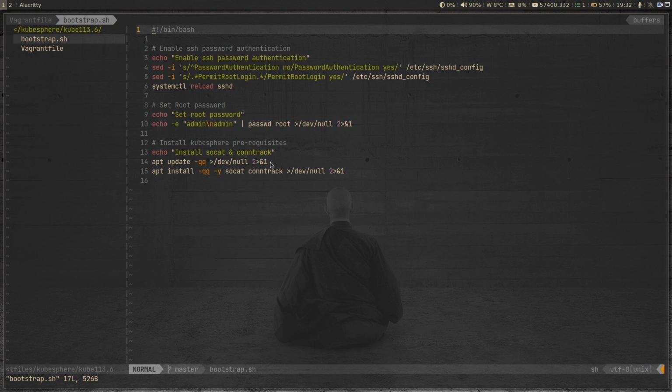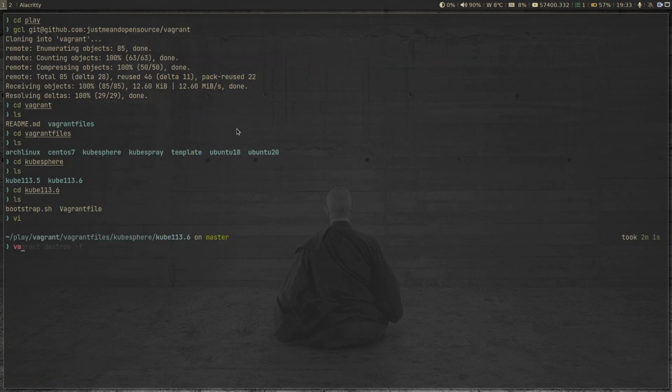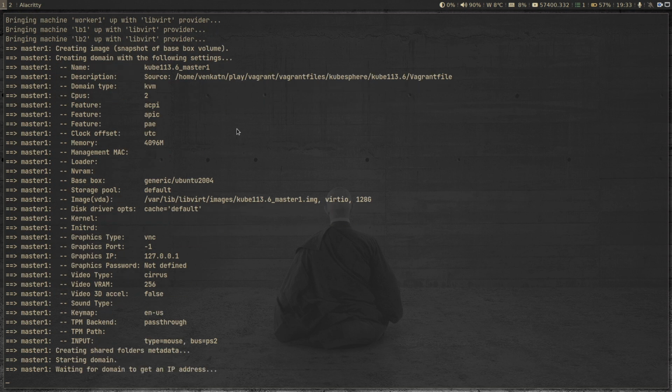So if you've been following all my previous videos, the 2 prerequisites for running Kubernetes using Kubesphere are these 2 packages, socat and conntrack. I don't want to be running this on every single machine, so that's why I've put this in a bootstrap script. So when I do vagrant up, it will get installed on all the virtual machines. All right, let's close this one and do vagrant up, provider libvirt. Right, so it's going to take about a minute or 2, and it's going to provision 5 virtual machines.